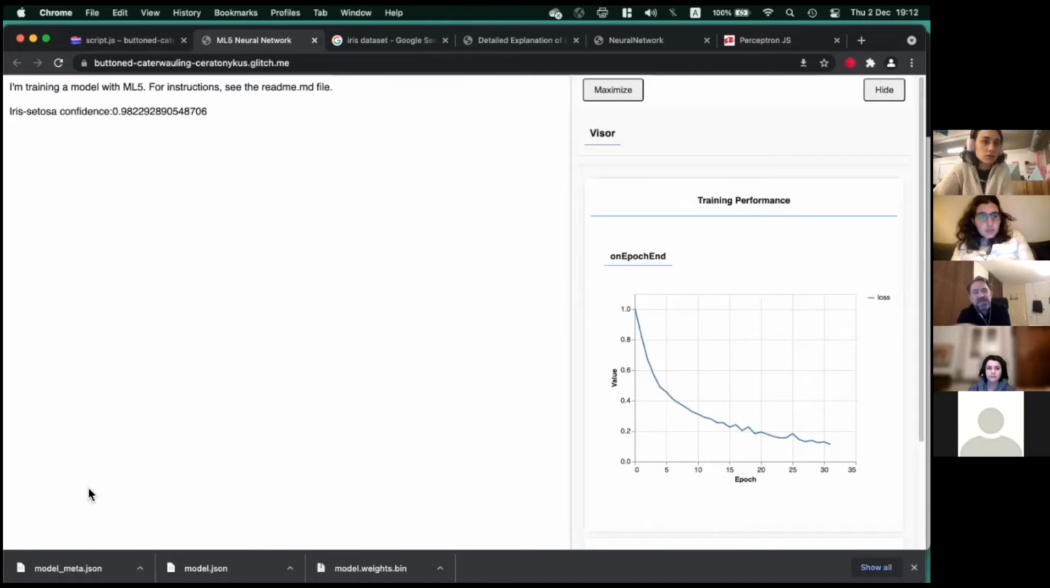So this is pretty cool. Now you have your own model that can recognize flowers. And the model has 3 files: the meta.json, model.json, and the weights.bin. It's a binary file. Does that work for everyone? Are you able to save the model?